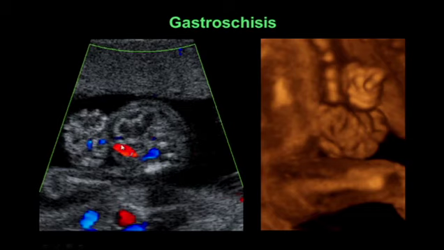Here's another one. This fetus has a gastroschisis. You can see multiple loops of bowel protruded into the amniotic cavity from the fetal abdomen. The defect is adjacent to the umbilical cord insertion. And here on the 3D view, you can see the individual loops of bowel that have protruded from this fetal abdomen. And you can see it doesn't have that smooth contour that we saw with the omphalocele.